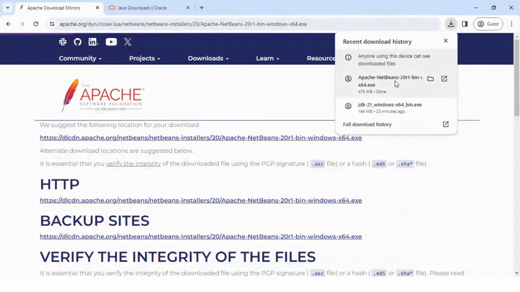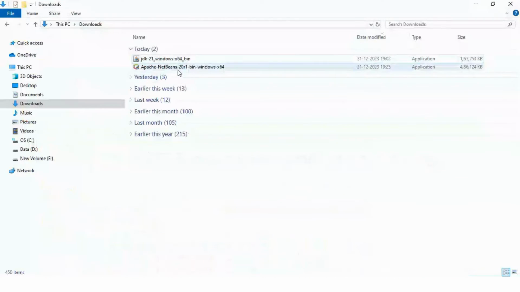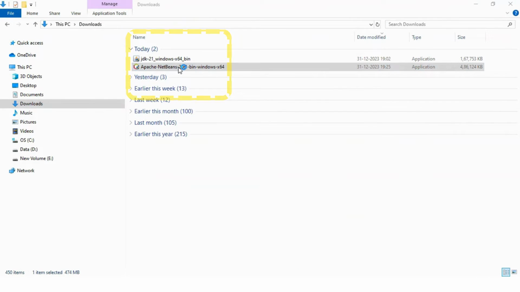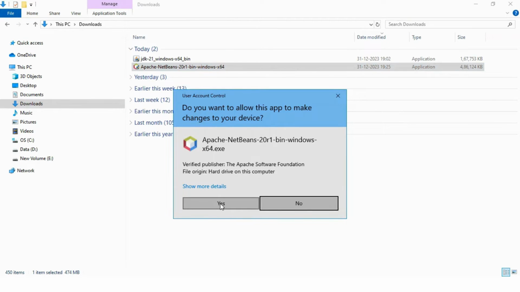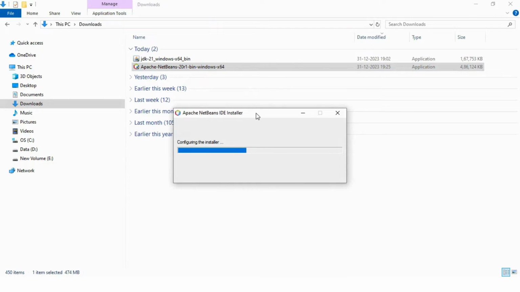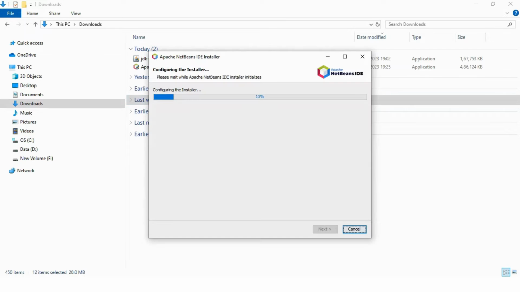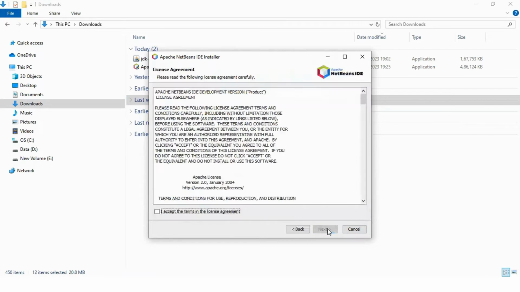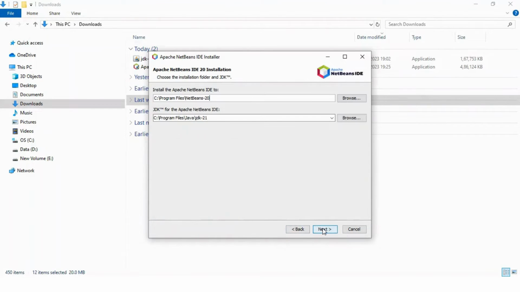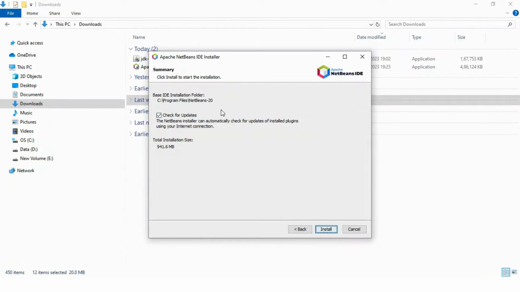NetBeans downloaded successfully. Let's install NetBeans 20. This is the file downloaded. Select yes. Accept terms and conditions. Select your installation folder and make sure to select your JDK version in your system. This is the place where my JDK software is installed. NetBeans internally using JDK. Let's install this.